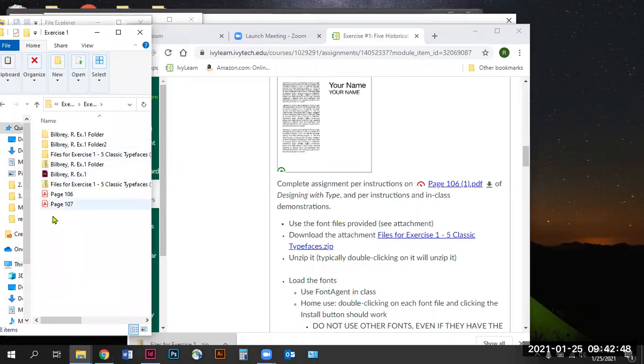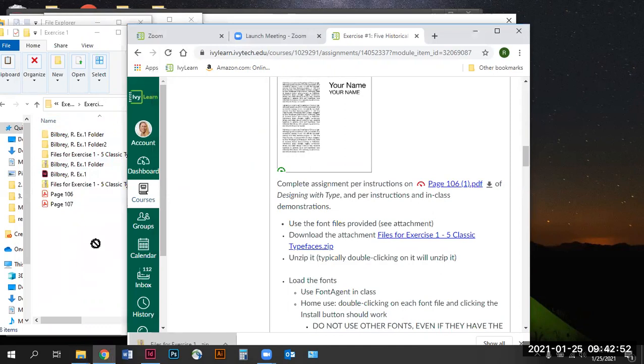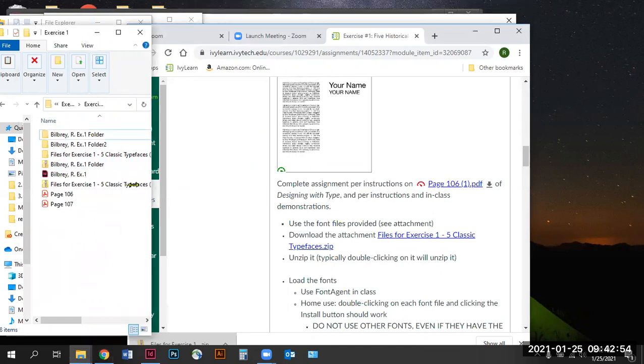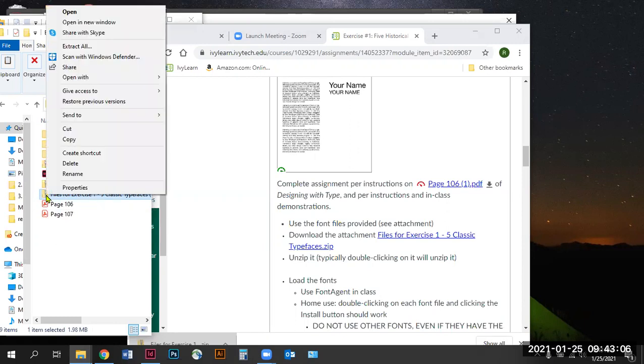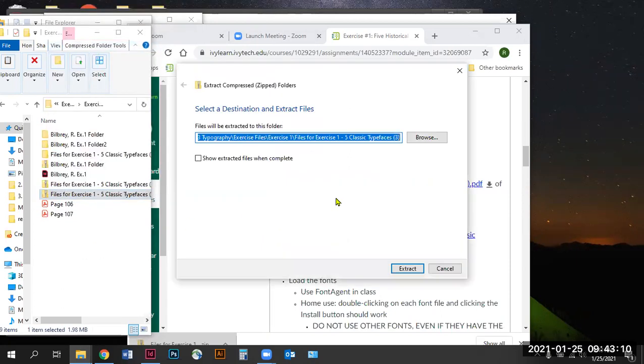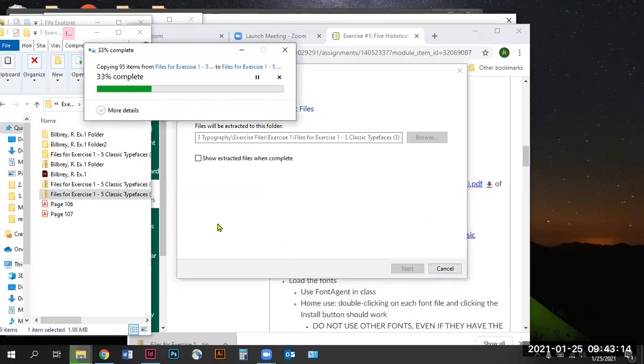I have quite a number of files in there because I teach this a few times. So I'm going to drag this over. It's probably already got one there, but you drag that over. And then on a Mac, just double click on that folder and it will expand it. On a PC though, you can't just double click, you have to right click and then go to Extract All. Okay, so right click, Extract All.